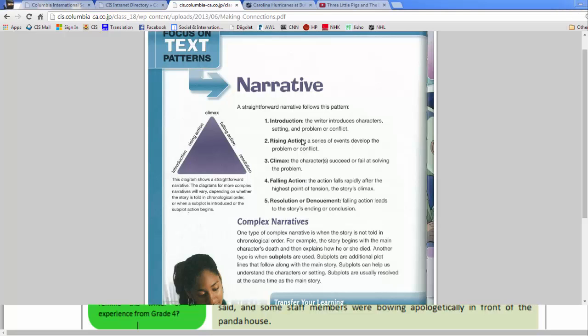Making connections is an excellent way of developing ideas. As you can see, the narrative text pattern has five parts: the introduction, the rising action, the climax, the falling action, and the resolution. So look at this paragraph here. One of these school experiences was when I was in grade 4, and it was the trip to Whale Zoo.